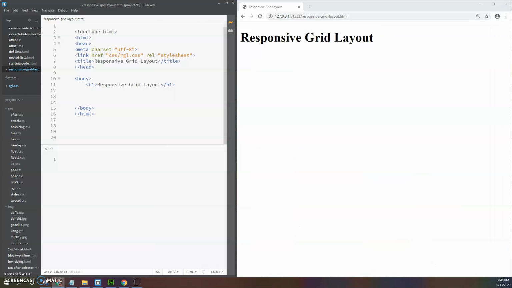All right, so the first thing I want to tell you is a grid layout is made up of rows and columns. So kind of like a table. We're going to have everything made up out of divs. So first, we have div, class, row. So this will be one row.